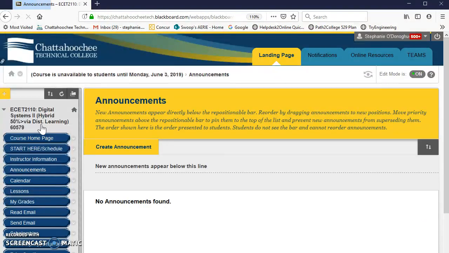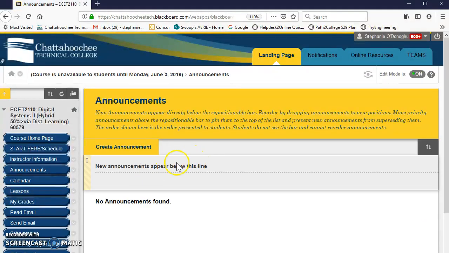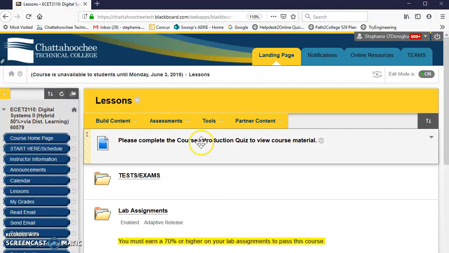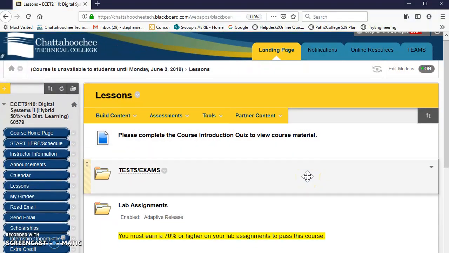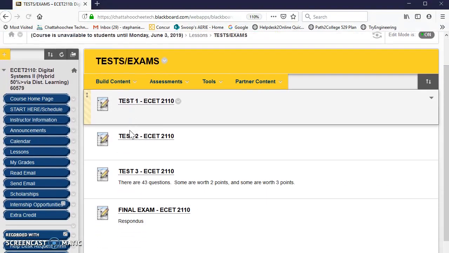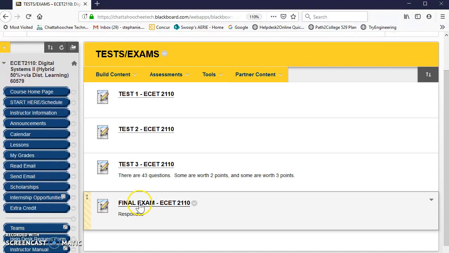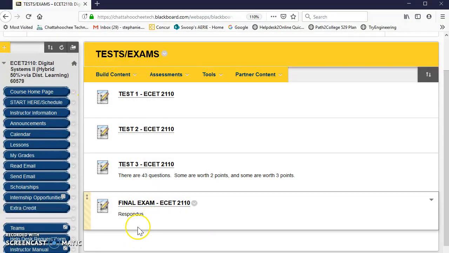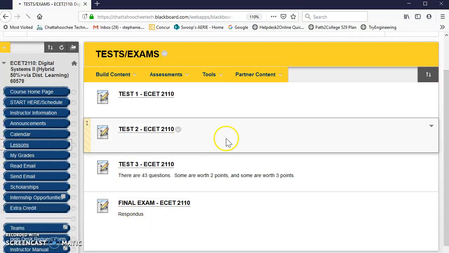Check your announcements each day. There are none right now, but that's how I communicate with you, being that we don't meet for lecture each week. Lessons is where all the lesson materials will be held. Your tests and exams are in this folder. It has all your tests and your final exam material, and I'll put some practice final exam material in here as well.